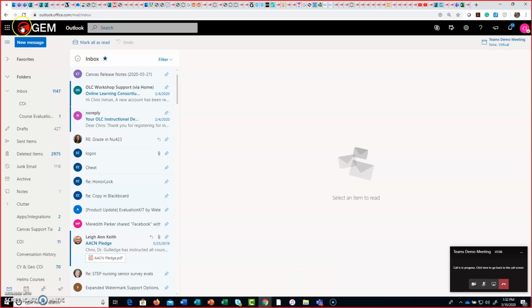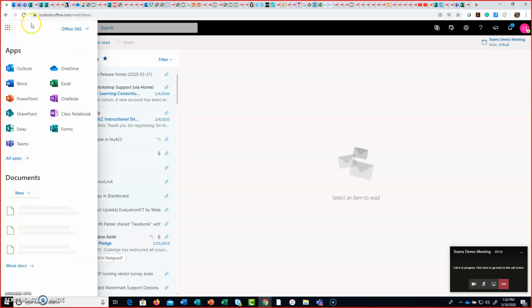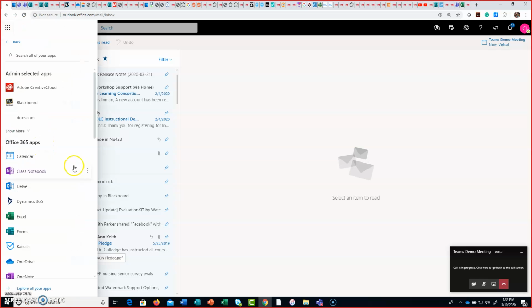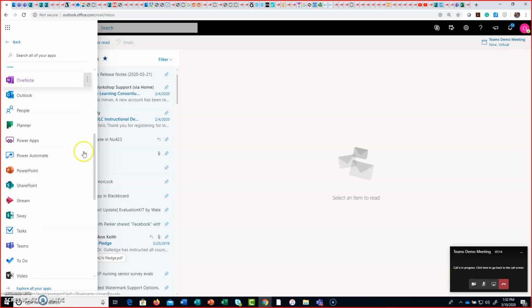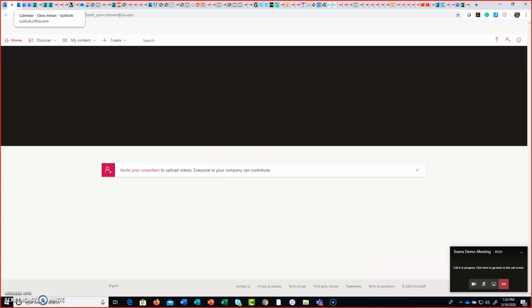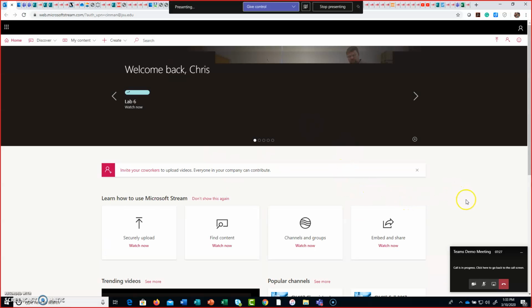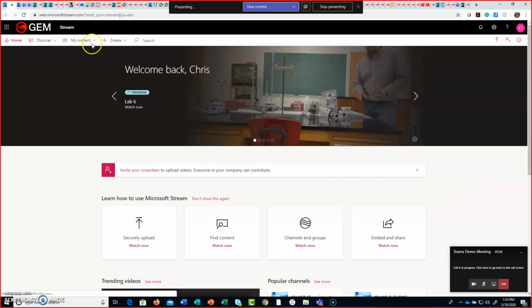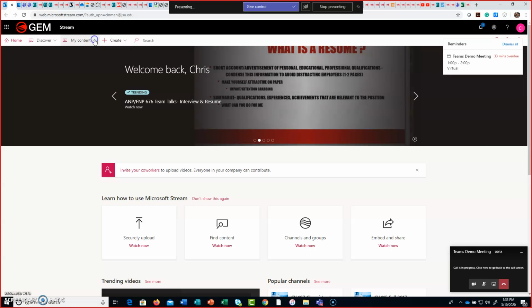This is again in my Outlook 365. If you click on your apps launcher and go to all apps, you'll find Stream. It automatically will go to that team room. So your students will automatically be able to access it. But if you want to get the link and put it in your Canvas course, you go to My Content, Videos.